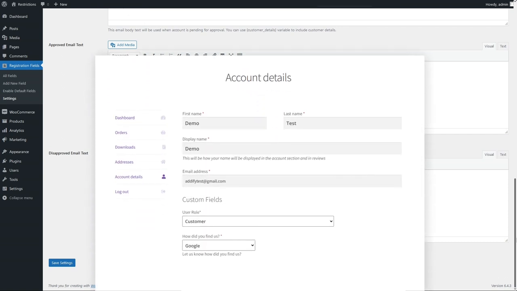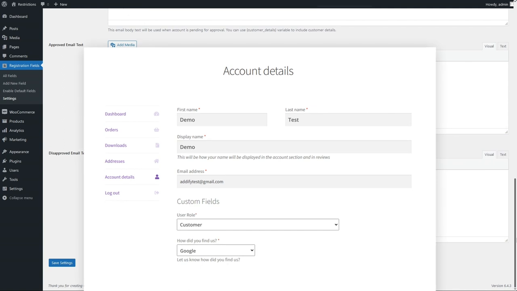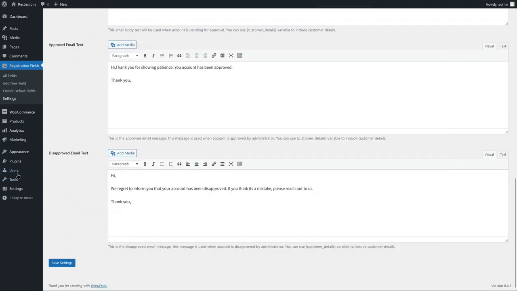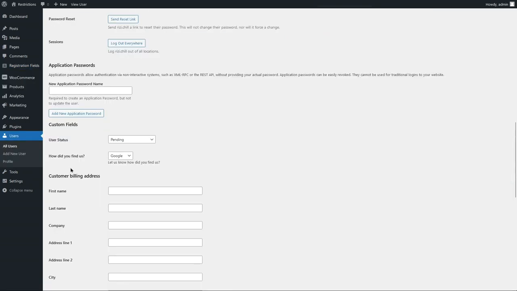The registered customers can see the fields data from My Account page and update data at any time if the admin allows it. The store admin can review the customer fields data from All Users, User Detail page. Here you can approve or disapprove and edit their customer fields data. That's the end of this tutorial.